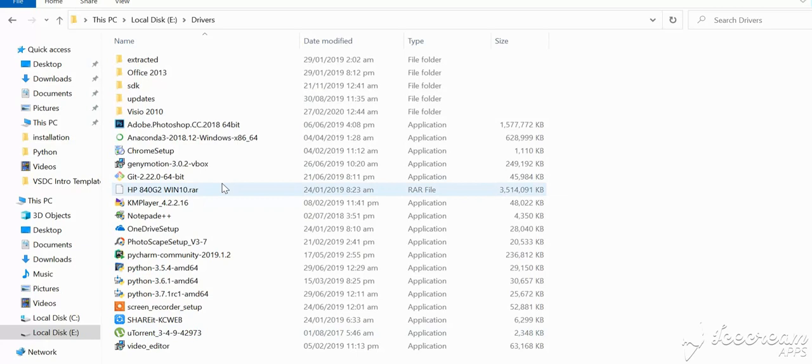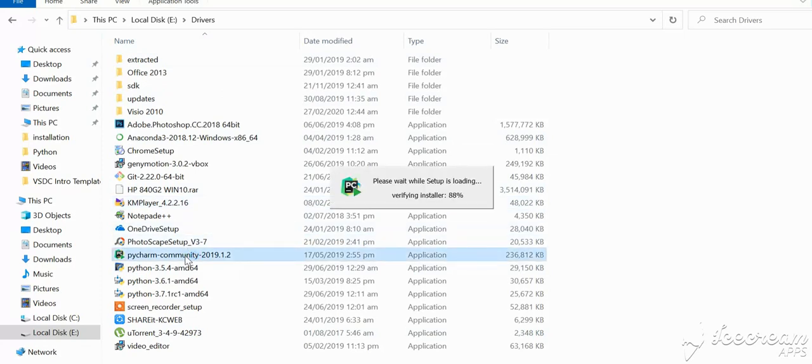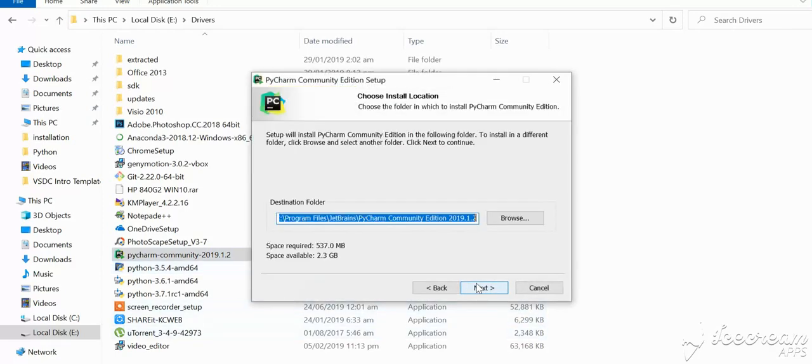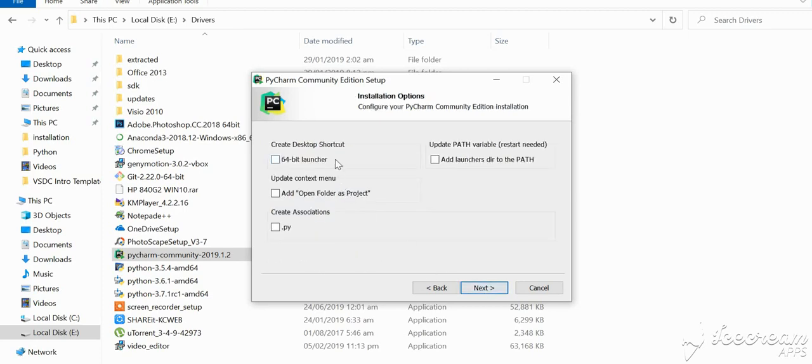I have downloaded this already, so I'll go to my download folder and I'll click on PyCharm Community. So just click on it. You should just click on yes and click on next. And it is asking you that the space required by this software is 537 megabytes. So click on next, and here you will see different options are available.